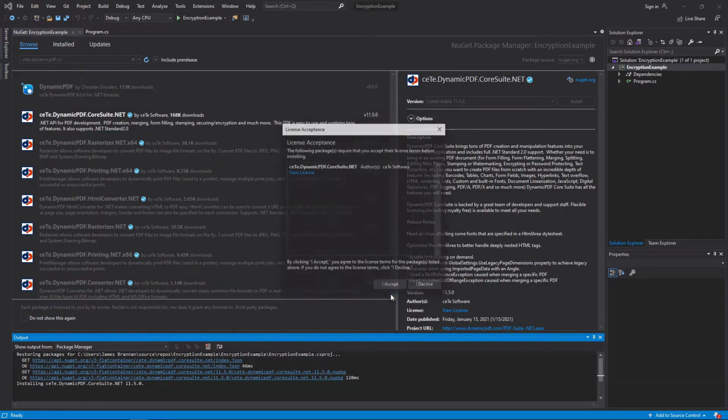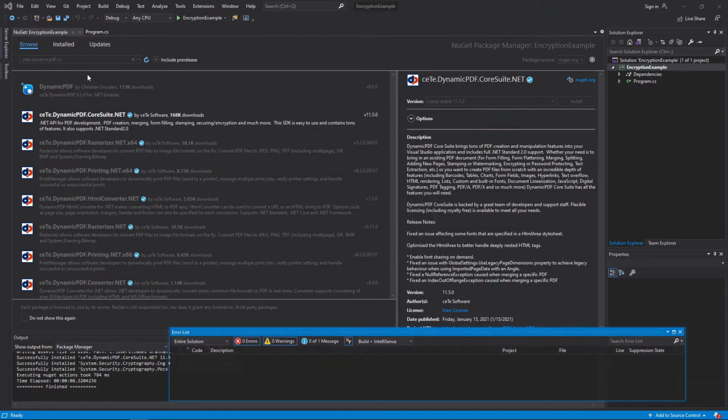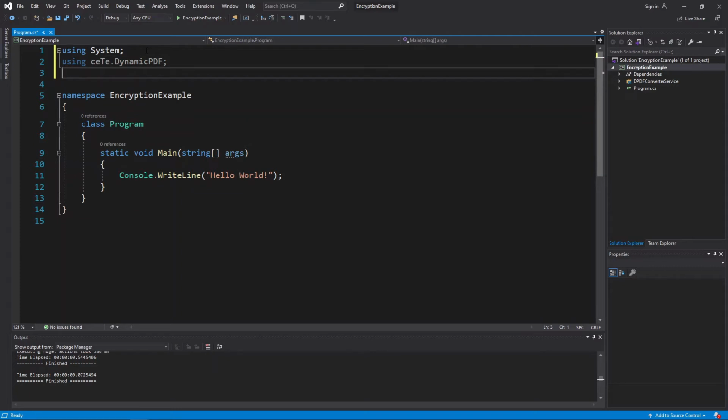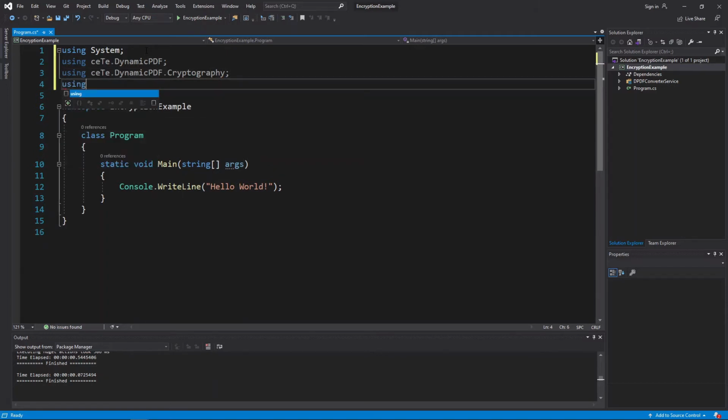OK. Accept. Add the DynamicPDF using statements. Using cete.dynamicpdf. Using cete.dynamicpdf.cryptography. Using cete.dynamicpdf.pageElements.